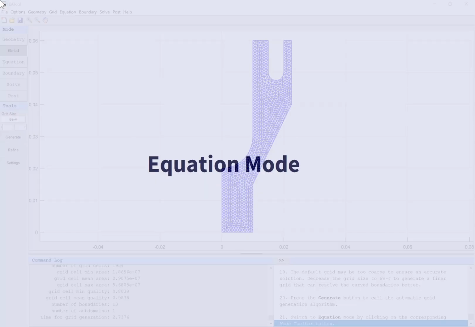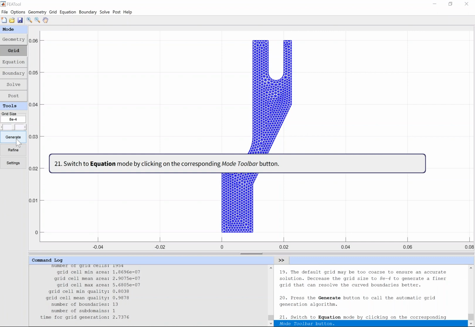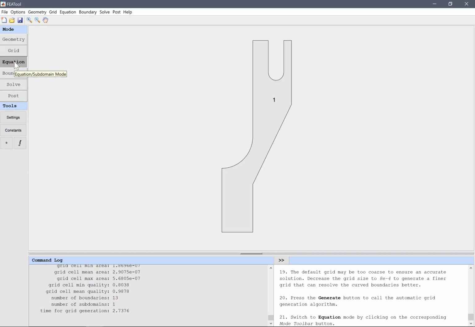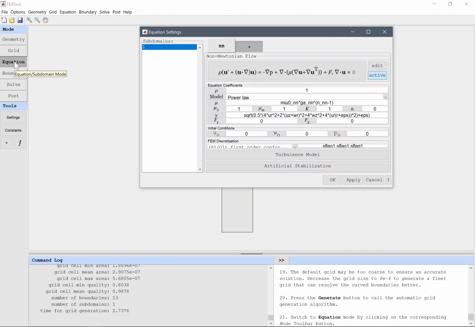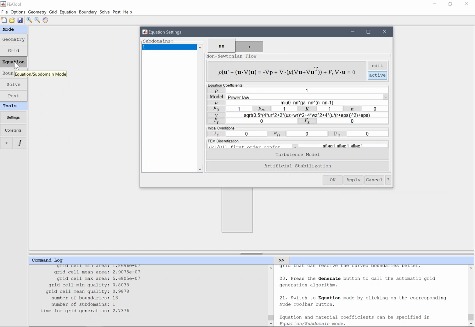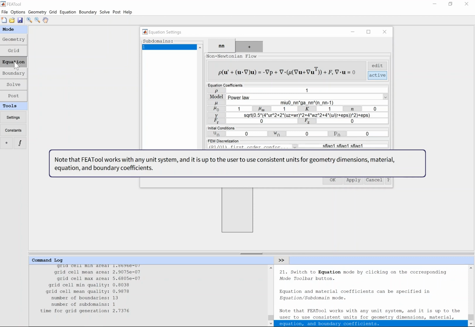Equation mode. Switch to equation mode by clicking on the corresponding mode toolbar button. Equation and material coefficients can be specified in equation subdomain mode. Note that FEATool works with any unit system, and it is up to the user to use consistent units for geometry dimensions, material, equation, and boundary coefficients.